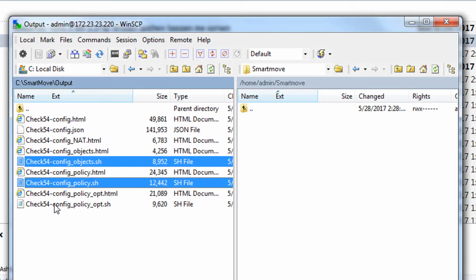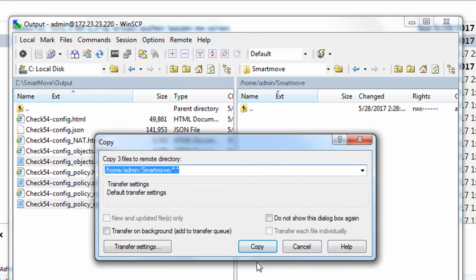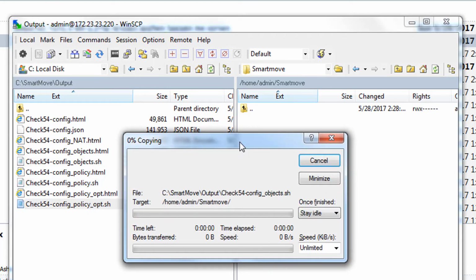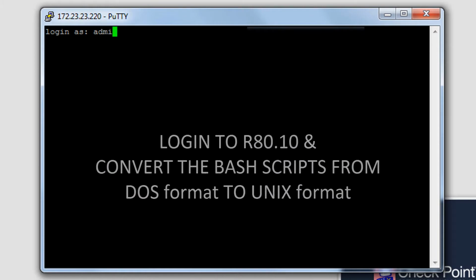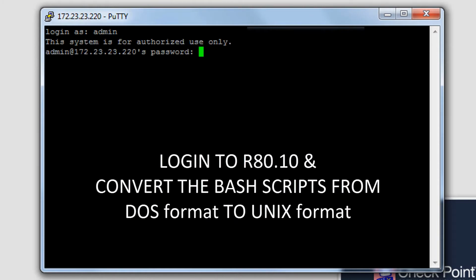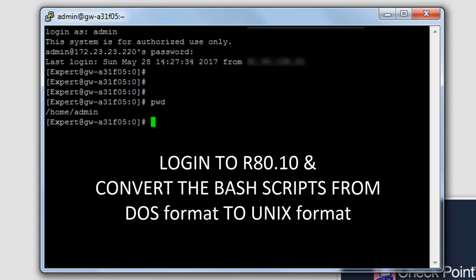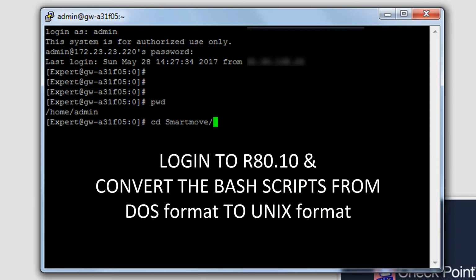When ready, we copy the bash scripts from the conversion to the Checkpoint management server to complete the migration. After the bash scripts are copied, connect to the command line on the Checkpoint management server and log into expert mode. Convert the bash scripts from DOS to Unix format with the DOS to Unix command.